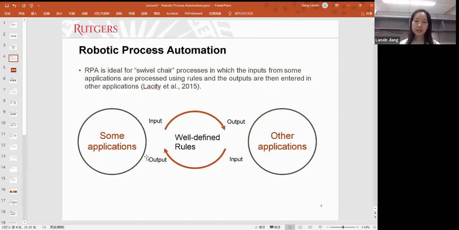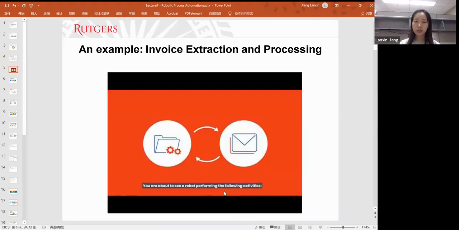And RPA is also often used to link different applications, so the data from some applications might be input into another application. And here is a video. It gives an example of using RPA to do the invoice extraction and processing. I'd like you to watch this video later after class.